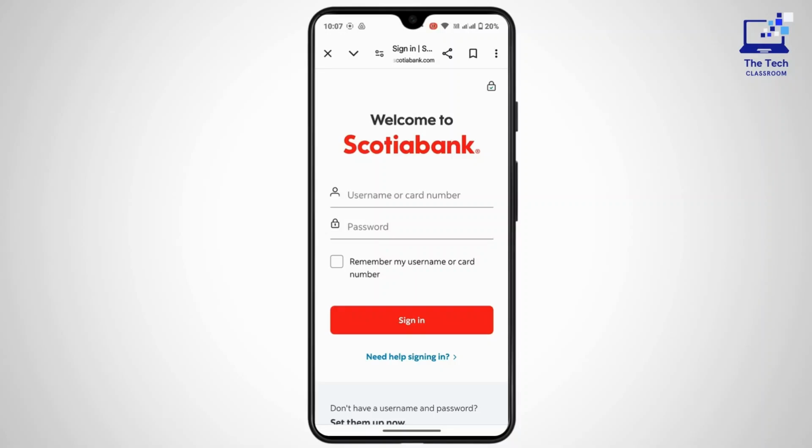First of all, head towards the official website, that is scotiabank.com, and make sure to log in into your account. You can log in with your username and password. Then click on or tap on sign in. Once you're logged in, select the account, that may be checking or savings, which you want this statement for.